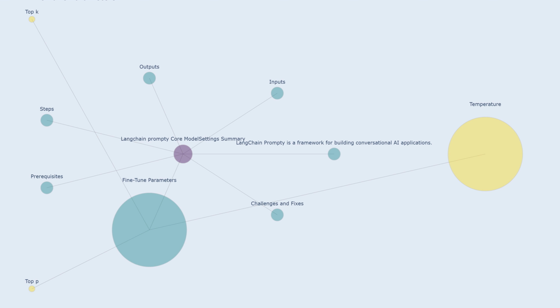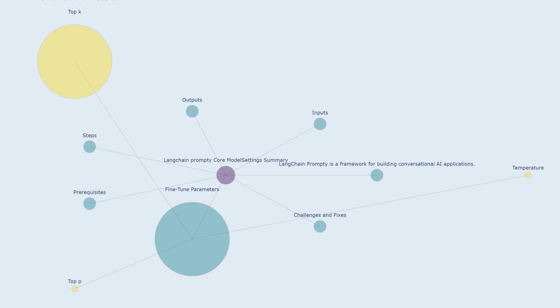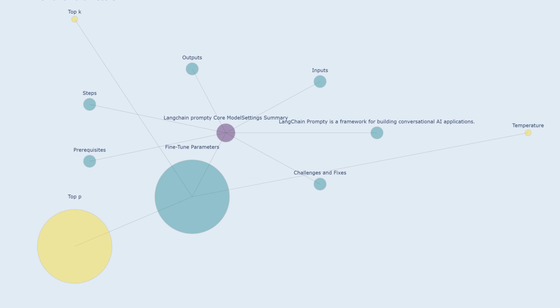Fine-tune parameters. The temperature parameter controls the creativity and randomness of the generated responses, allowing fine-tuning of the balance between predictable and unexpected outputs. The Top K parameter restricts the model's output to the top K most probable tokens, limiting the diversity and potential creativity of the response. The Top P parameter restricts the model's output to a subset of tokens with a cumulative probability of P, controlling the balance between diversity and coherence of the response.